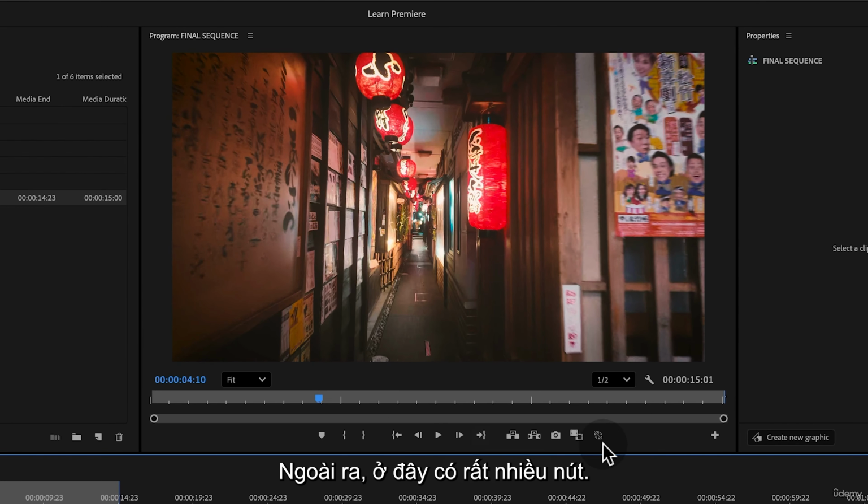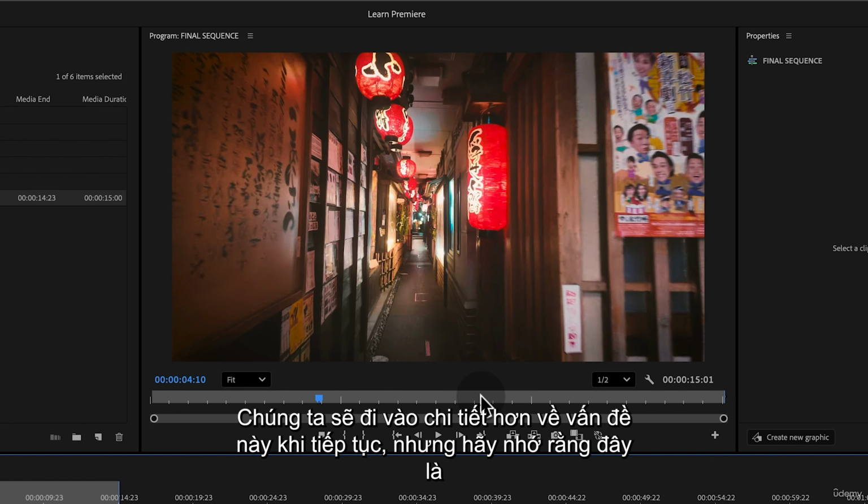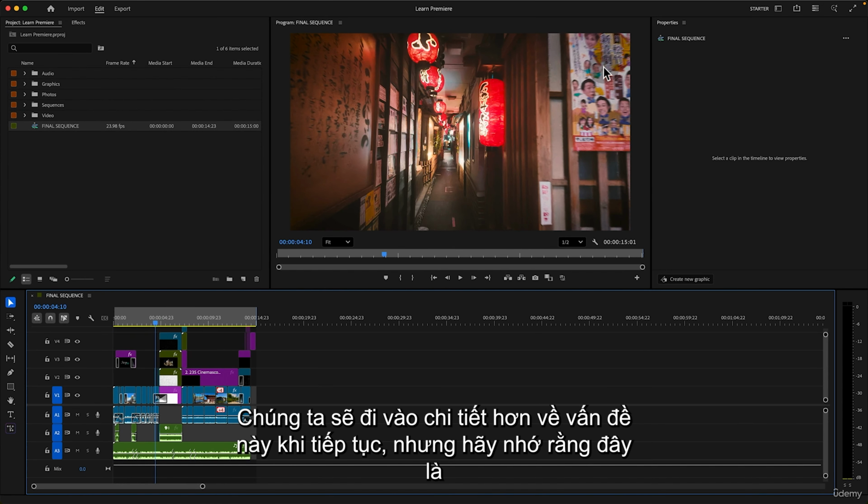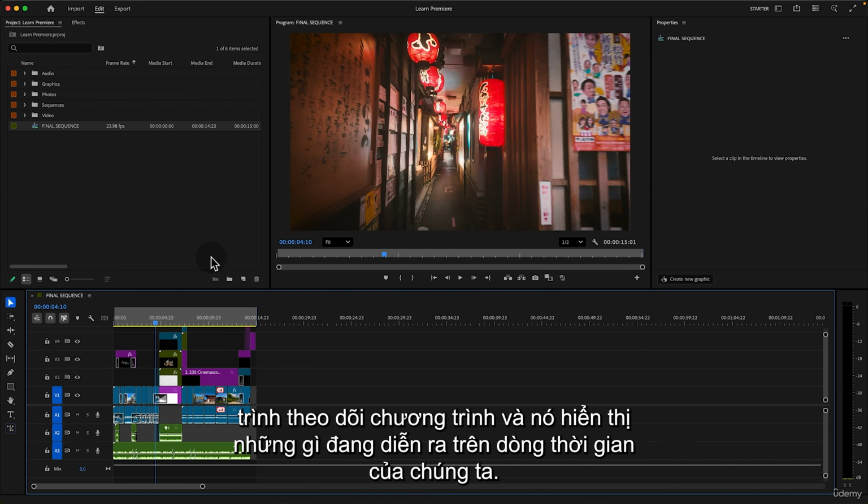Also, lots of buttons here. Don't get overwhelmed yet. There's lots of options. We'll be going over this in more detail as we move on. But just know that this is the program monitor, and that's showing what's on our timeline.